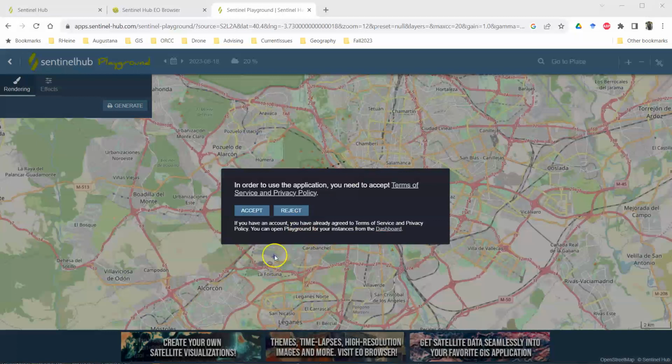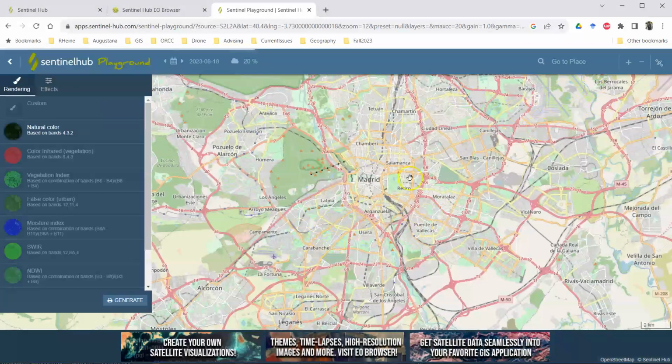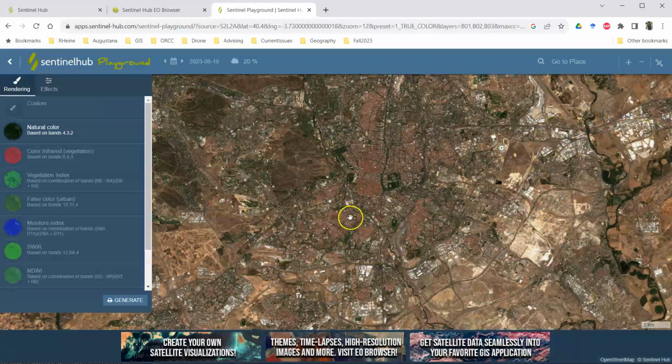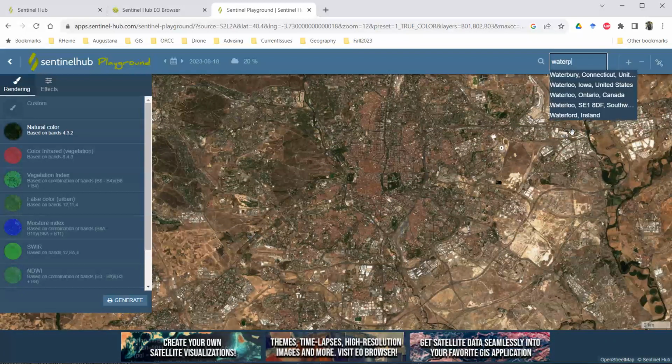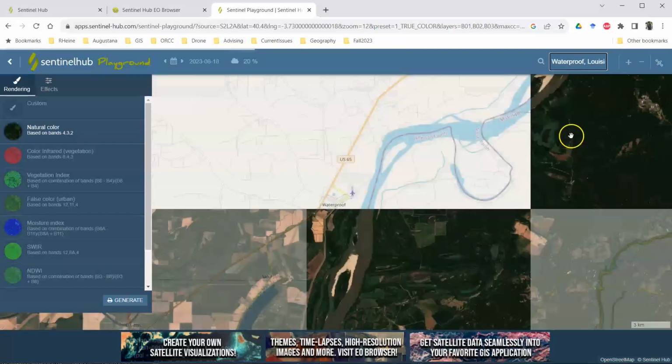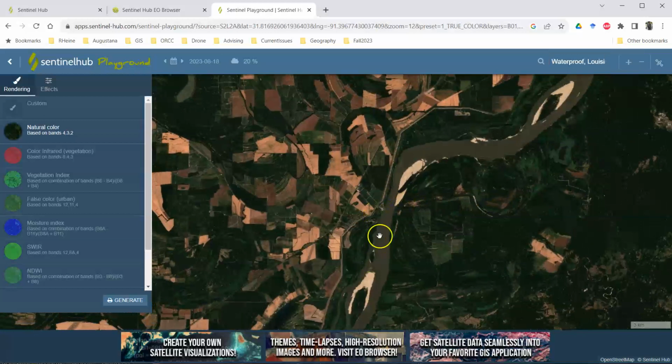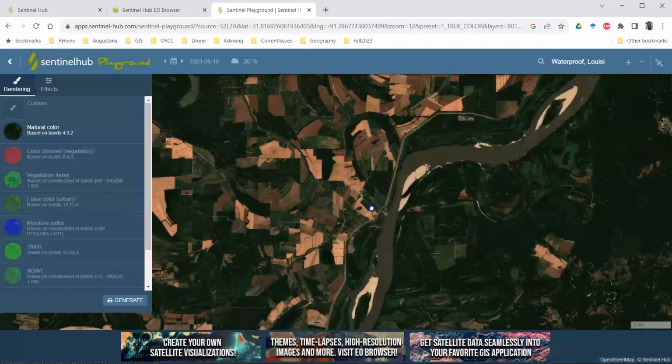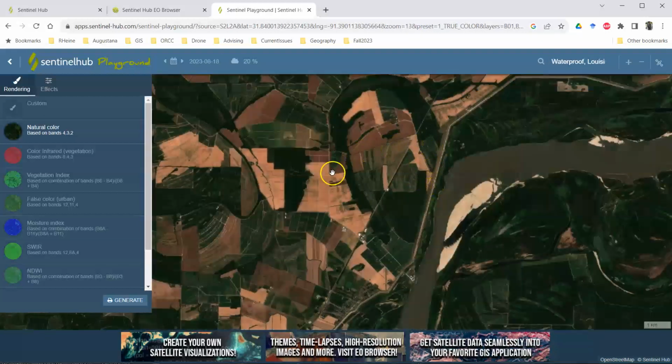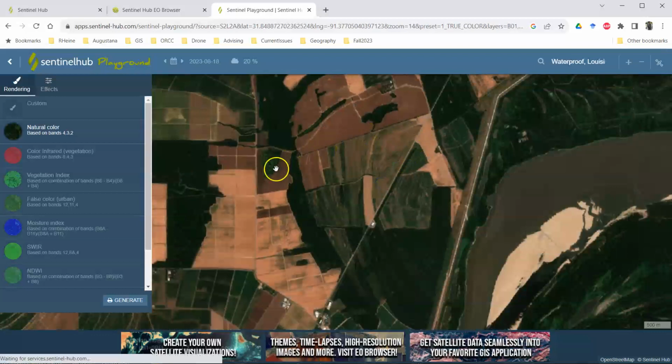So follow that link, of course, accept the option there, and then go up here to go to place, and type in Waterproof. We're looking for Waterproof, Louisiana. There it is in the list. It takes you to Waterproof here, but just to the north of where it's taking you, there's the oxbow that is near the property. You can kind of make out the property boundary once you know the general shape of it here.